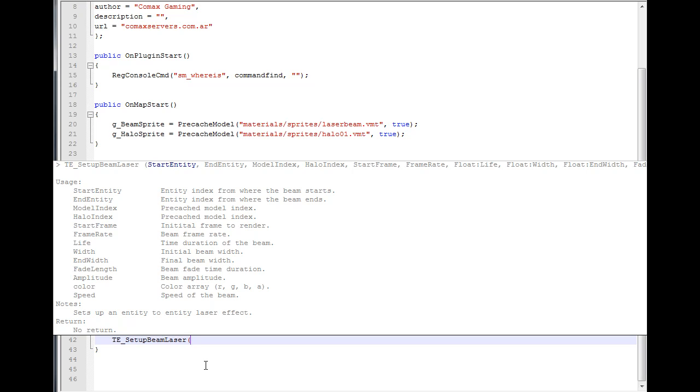So as you can see, it has a bunch of arguments. The start entity is the entity where we want to start the beam from. In that case, that's us, so we want to start from the client. The end entity is going to be the player that we want to target, so it's going to be our target. The model index, the precached model index, that's going to be beam sprite, and then we're going to use the hello sprite. So here I'm going to type this beam and then hello. This is temporary, I'm going to change that in a second.